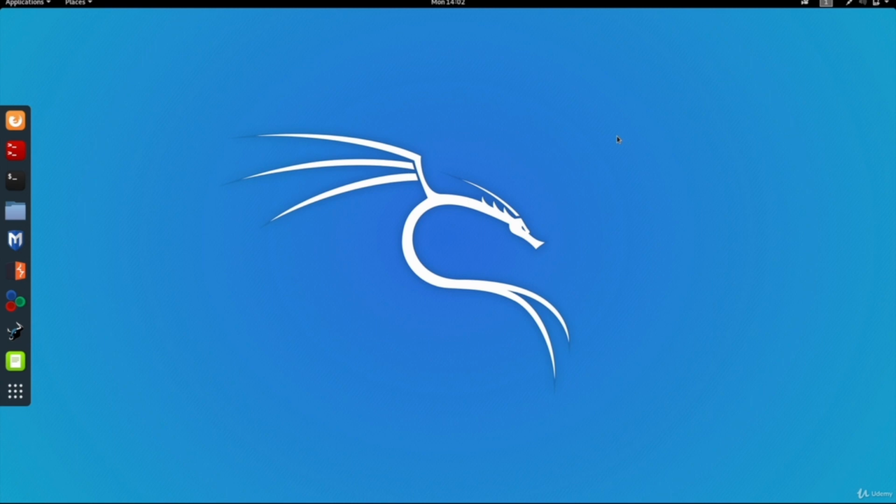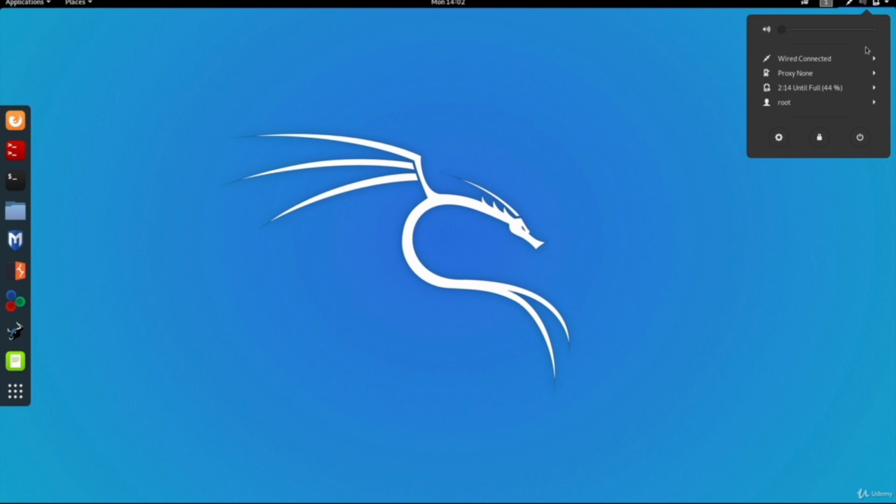Now don't worry about how this operating system looks different, and if you don't know how to use it, we will cover all of that and we'll cover its basics as we go through the course. But for now, if you just look at the top right in here, you'll see that this virtual machine thinks that it is connected using a wire. So you can see wire connected. So Kali thinks that it is connected to an Ethernet network. And that's because, like I said, we set it to use a NAT network.